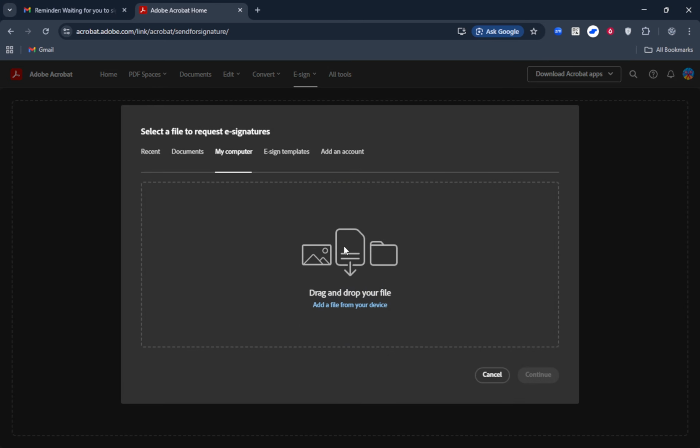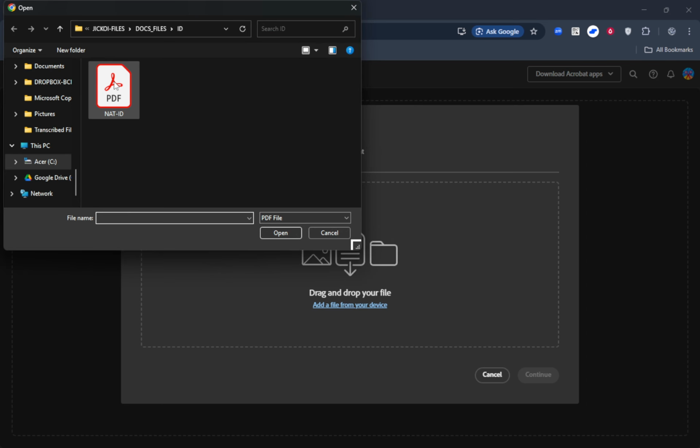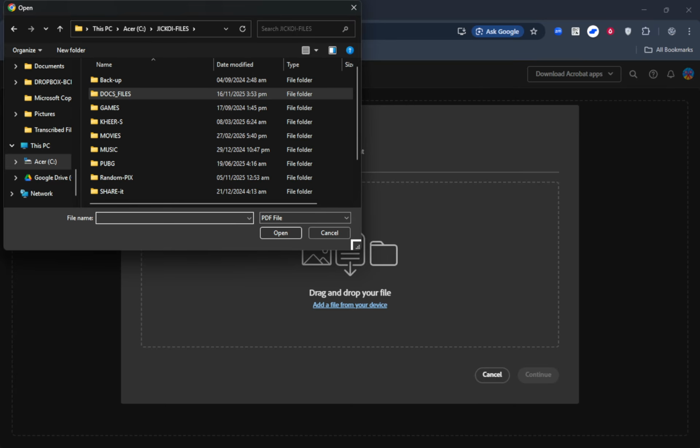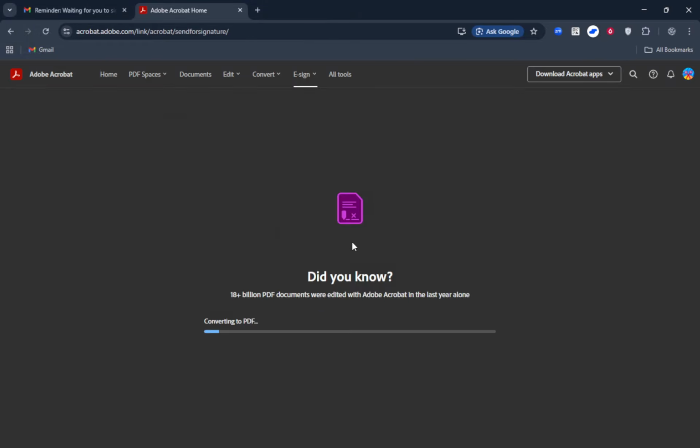Next, add your recipient or recipients by entering their email addresses. If you're working with more than one person, decide whether they need to sign in a specific order or can sign at the same time. Use signing in order when one person's approval needs to come before the others. Use signing at the same time when sequence doesn't matter and you want to move faster.